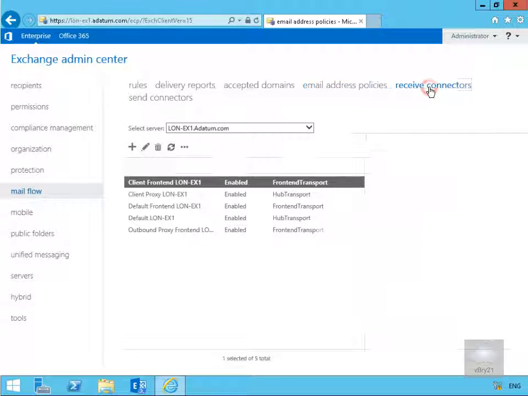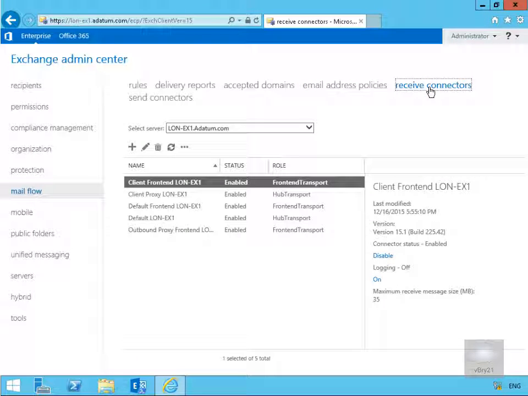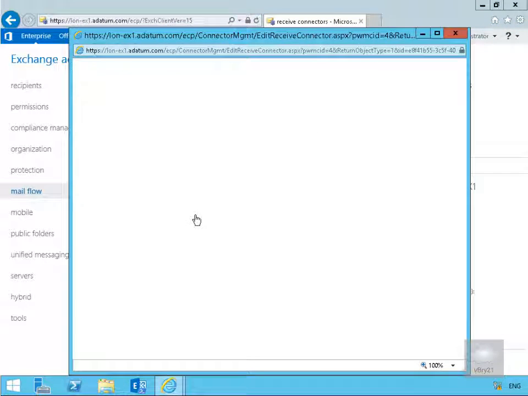Then we have our receive connectors. The receive connectors are here to allow me to control incoming SMTP traffic. So what we have here are some defaults. The one we'll go for here is our front end transport. We'll just click the edit button.